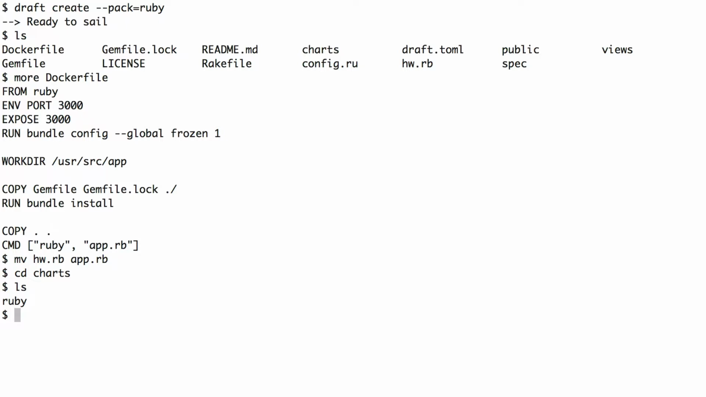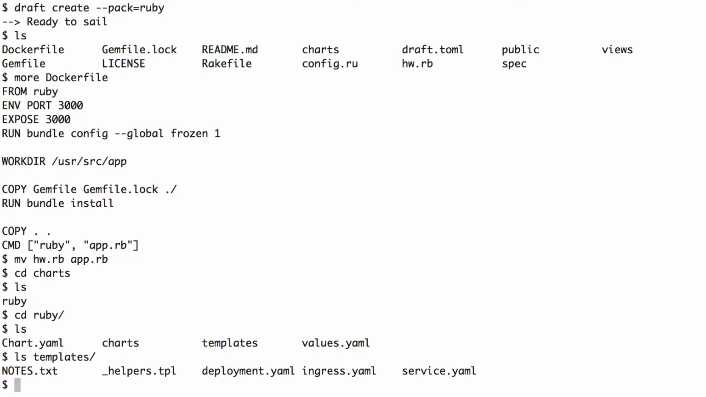And it guessed that this was a Ruby application, so it put the chart into the Ruby app. So we'll go ahead into the Ruby app, and really the only thing that we're looking at here is the basic templates and values. So if we look at our templates directory, we see that we have a deployment template, an ingress template, and a service template. So for a basic application, this is pretty much what you're going to have: a deployment that calls out the specific container, and that creates a pod and a scale engine around the pod.